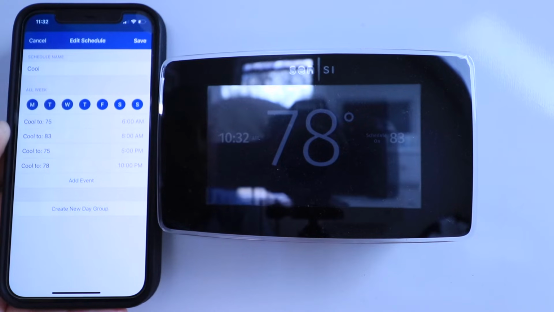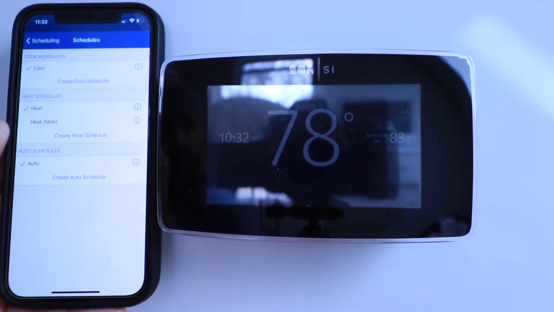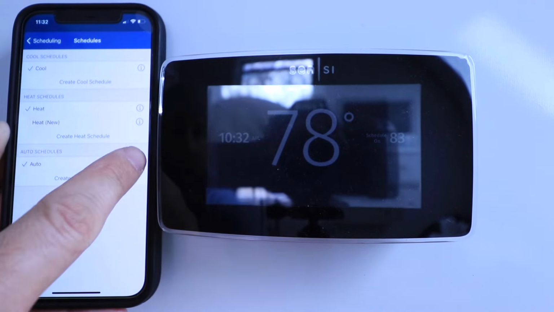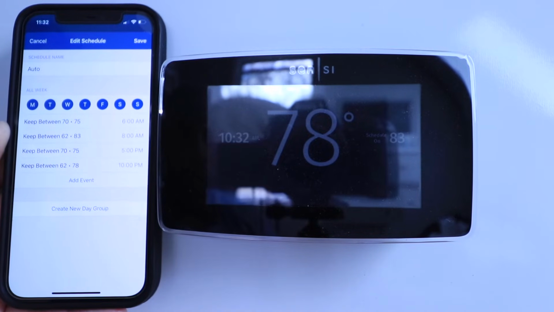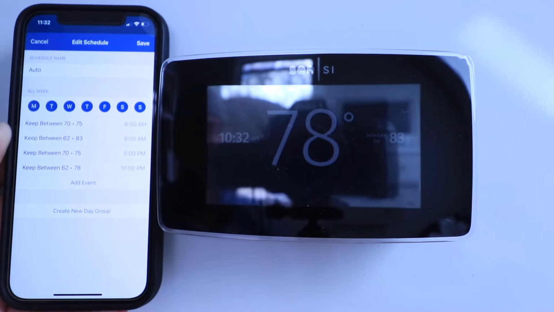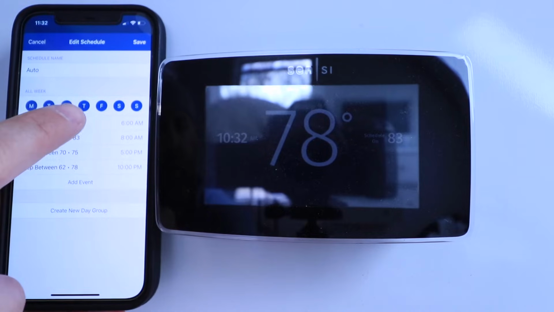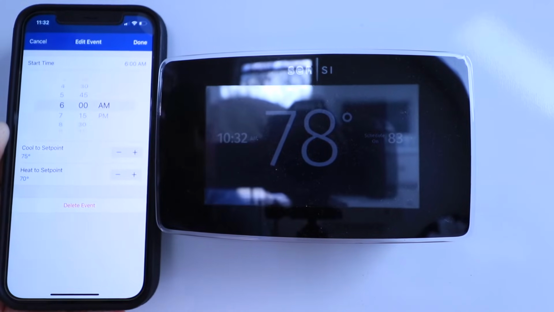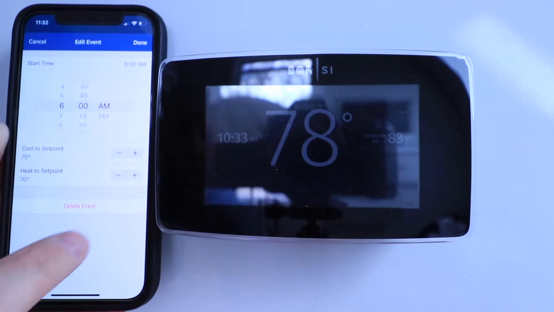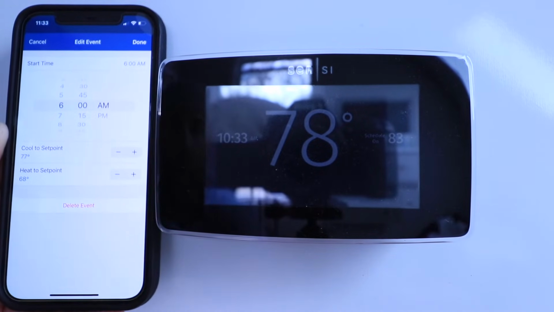and then you could go in your cool schedule and you can do the exact same thing. And if you wanted to, you could do the same thing with your auto schedule. The only difference with the auto schedule is that you've got set points for both heating and cooling. So if I click in the auto schedule here, you've got a cool set point and a heat set point, and you can adjust each one of those individually right here.